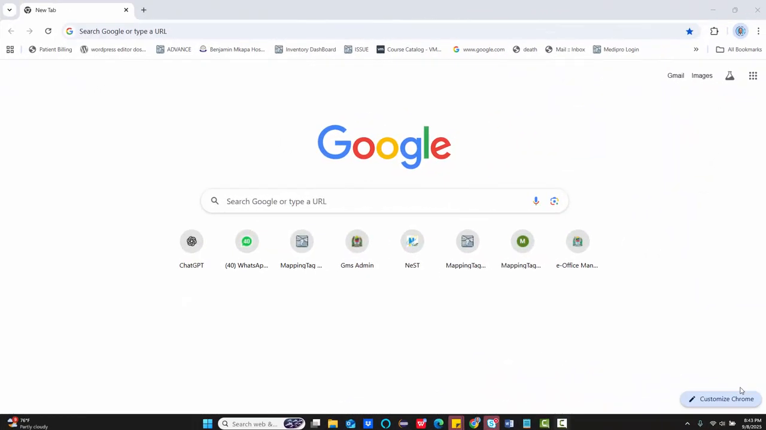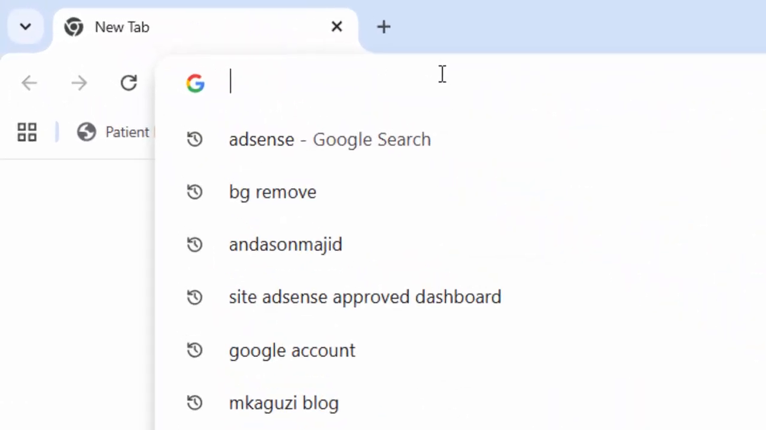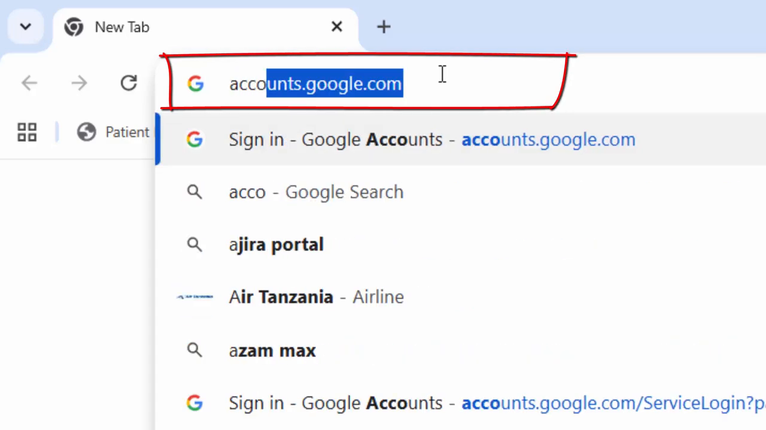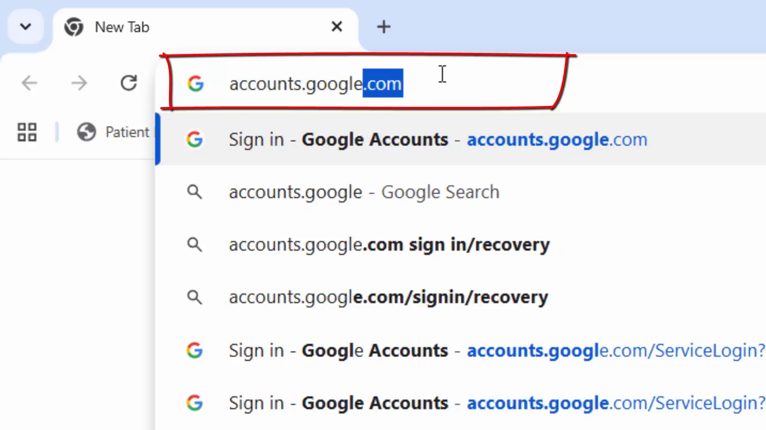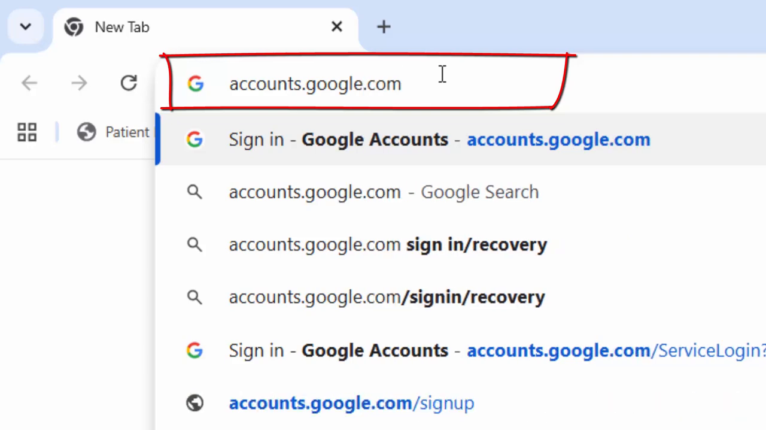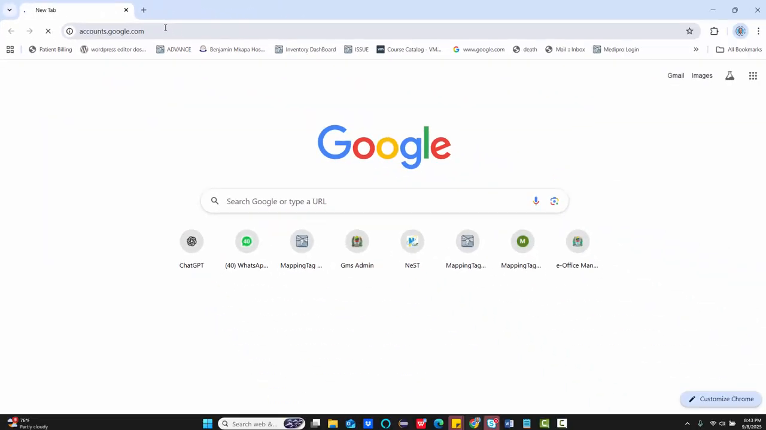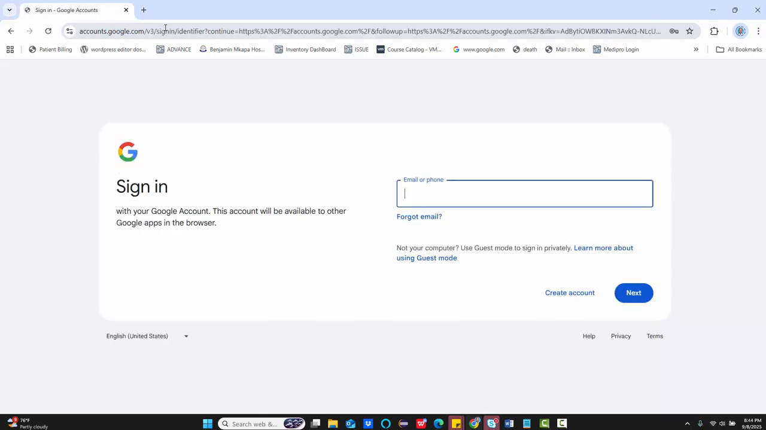First of all, make sure your computer has a web browser installed. In this video, I will use Google Chrome. So on your browser, under the URL bar, type accounts.google.com. Then press the enter button. Once you press the enter button, this interface will come.